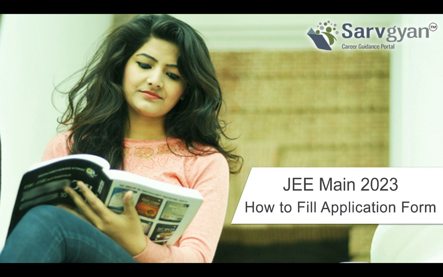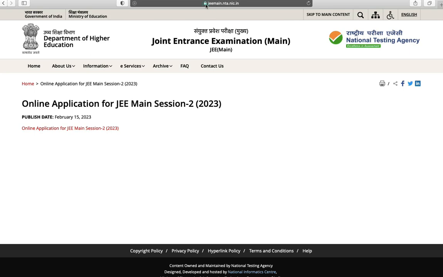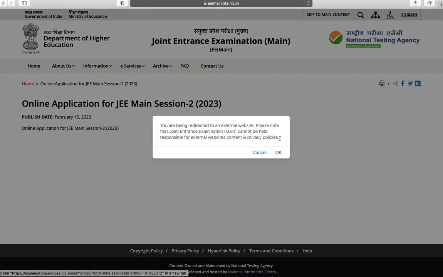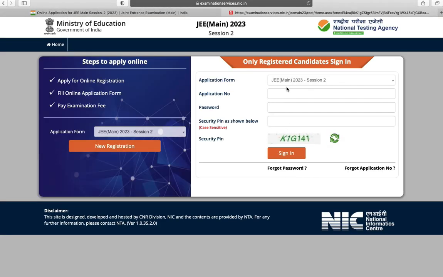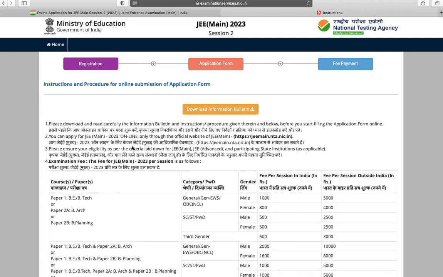This is a tutorial about how to fill JEE Main 2023 application form. Visit the official website of JEE Main first. Click on online application. Now if you have already registered, you can sign in and complete your registration for session 2. Otherwise you can click on new registration.